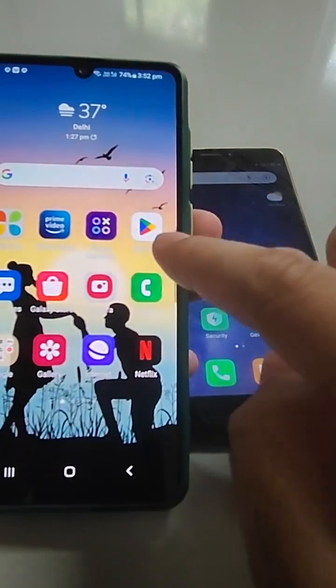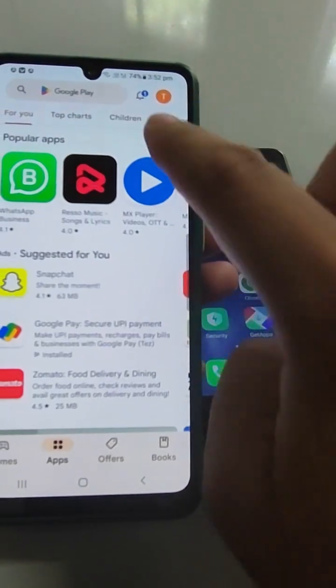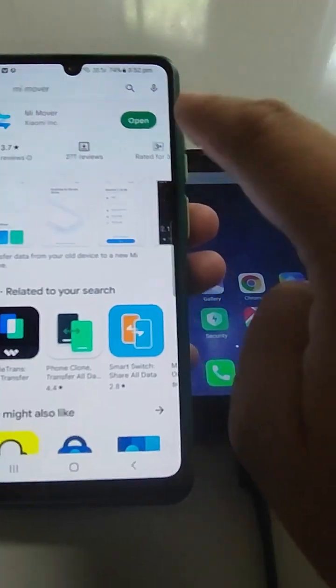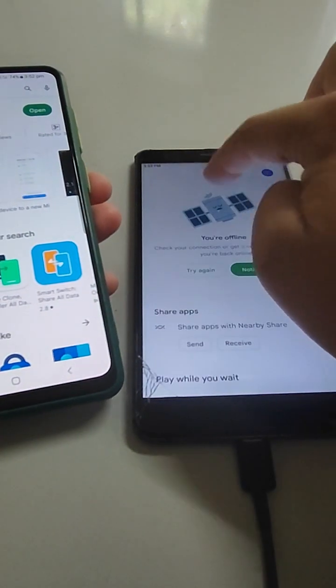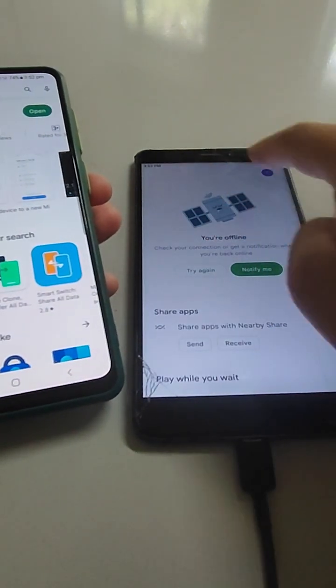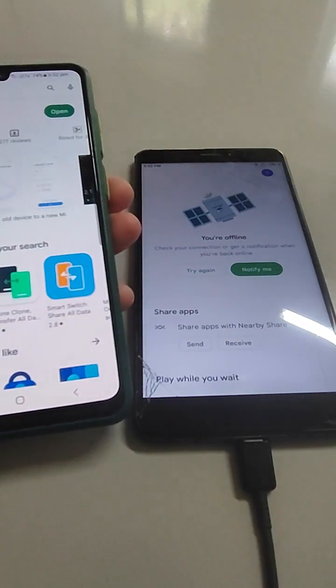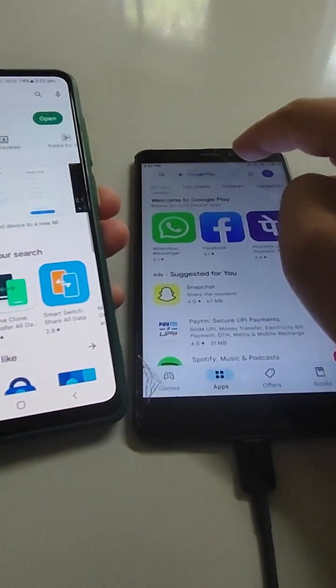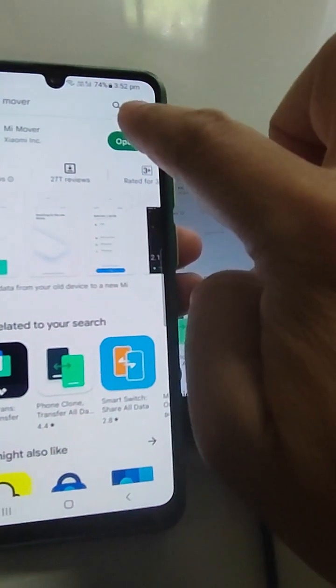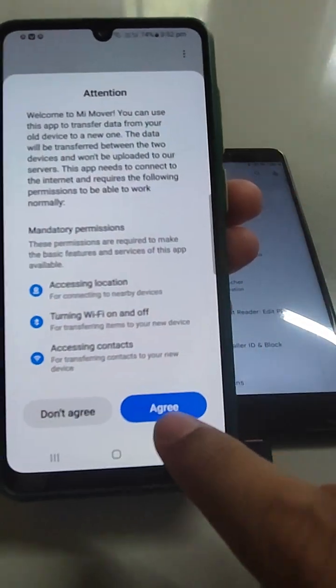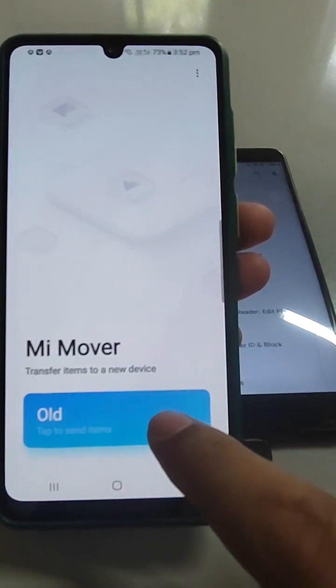So not wasting much of your time, first go to the Play Store and download MI Mover. I have already downloaded it on both the phones. Okay, here I am offline. I have to be online. So now I am online and I will go and search MI Mover. I have already downloaded it. I will open it. It will ask for some permissions in this phone.